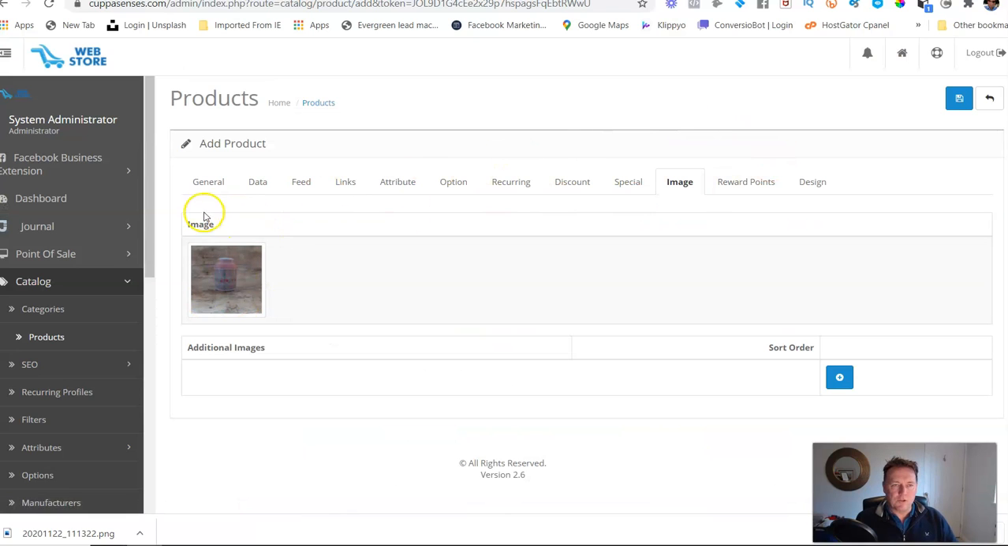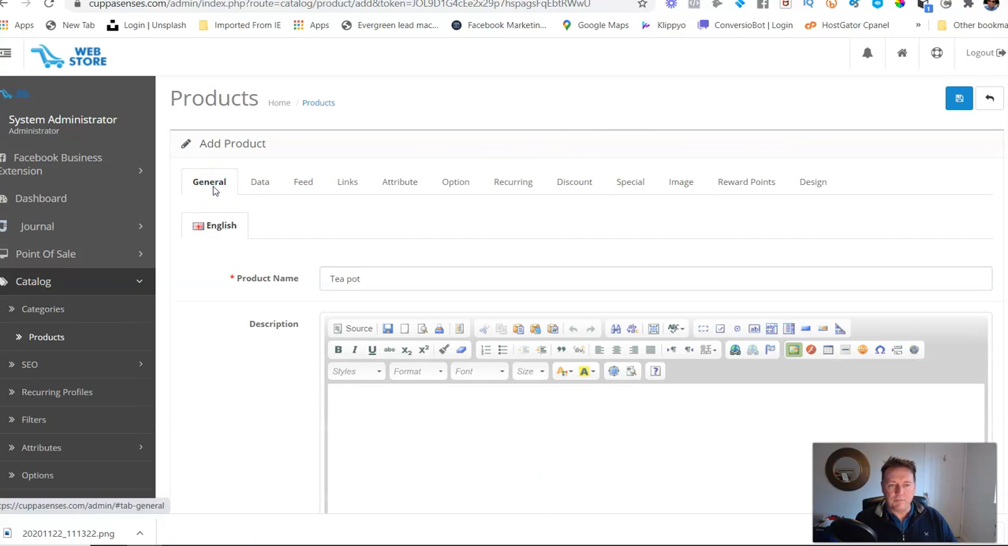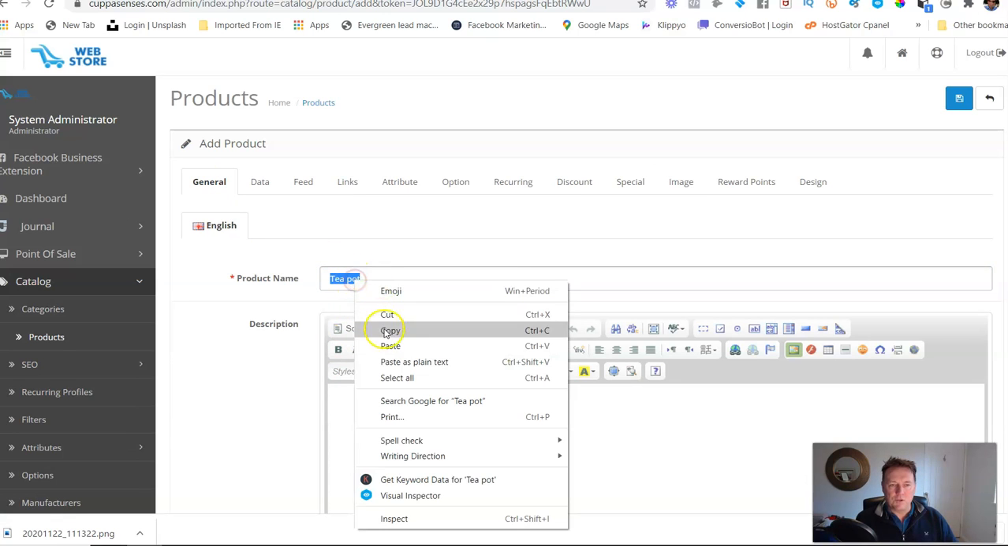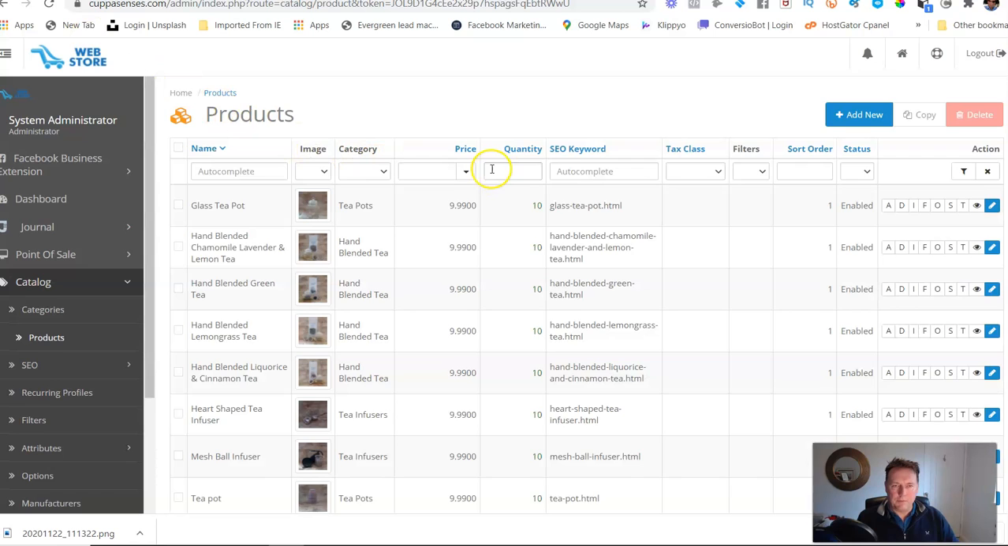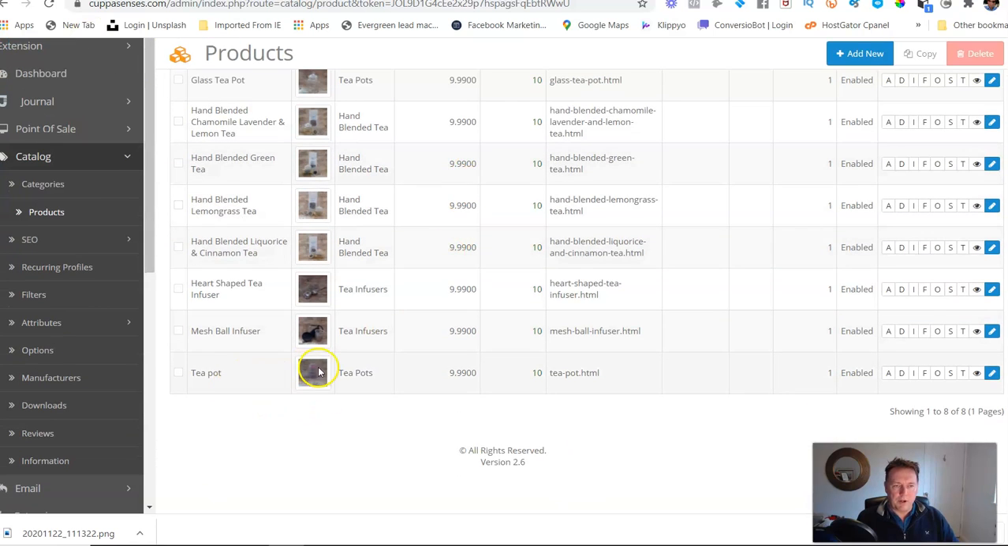We've done the description in the general. Actually, no, we didn't. So let's just put teapot in the description. Now here you can format, so if you want it bold, if you want it a different color, you know, red perhaps. Okay, so click on save. And there's the product down there.